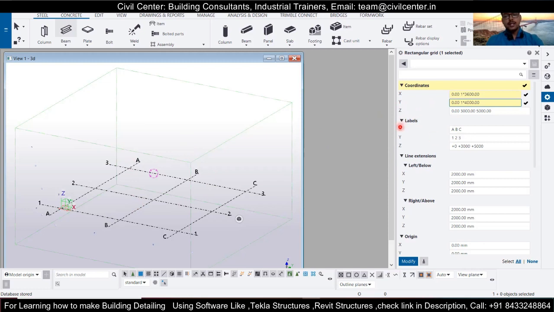Then we will go for the labels. So here the labels are named as A, B, C. That means we have three grid lines in the x direction, and those are A, B and C. So you can see over here that your x direction is in this direction, then you have y in this direction, and then you have z in the upward direction. So upward and downward is the z direction.